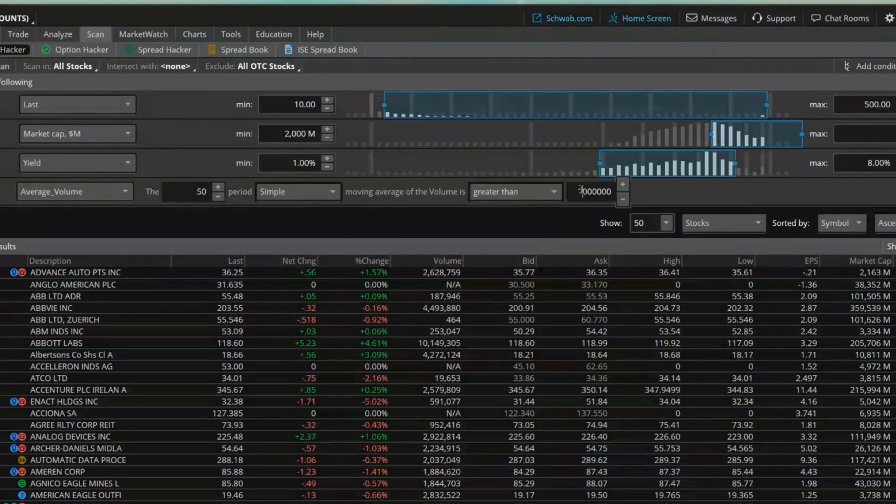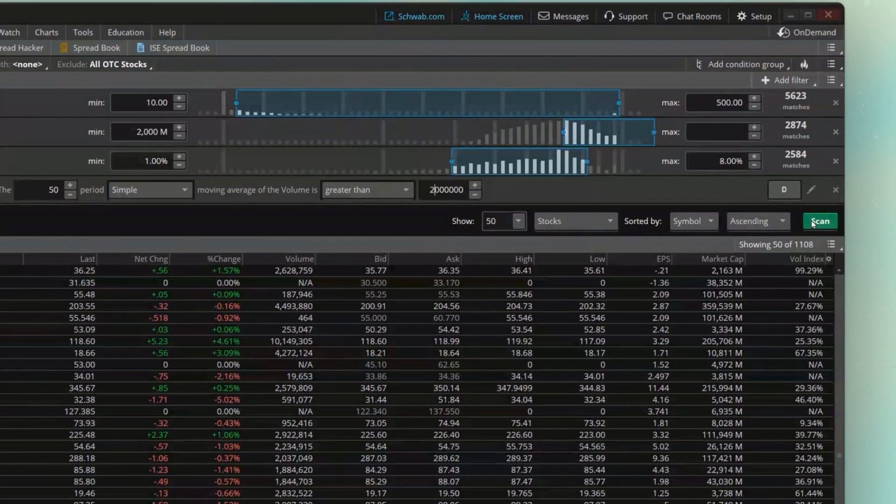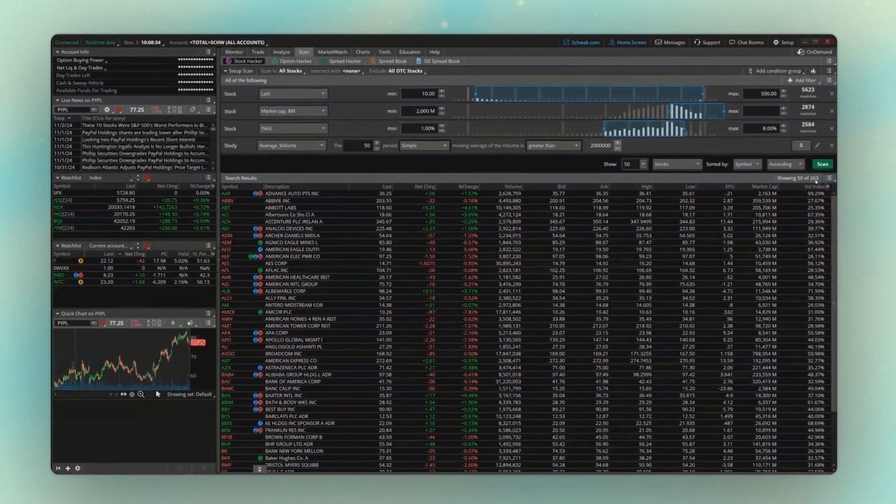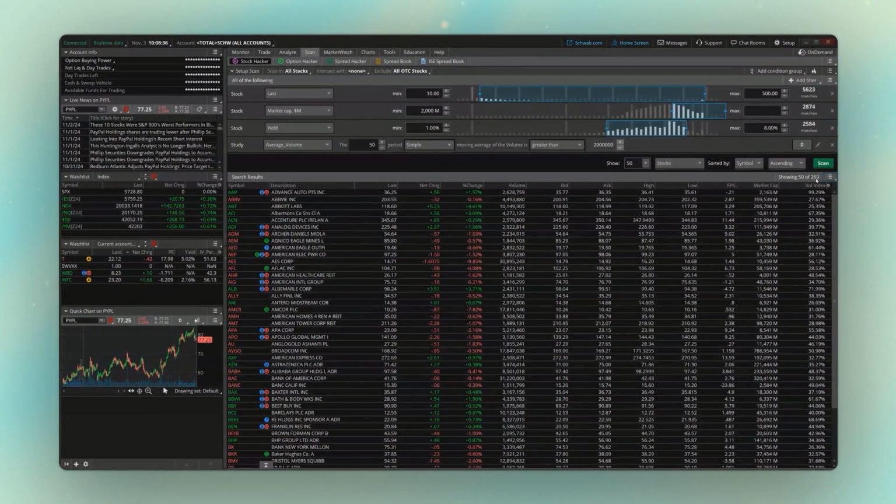Now to check on that, to see how much this narrows down our list, let's come down below, go ahead and hit scan again. Now looking back below, we can see our list is far smaller. Instead of seeing over 1,100 companies, we now have narrowed that down to only 263. But this is where you're going to have to sit down and write down a list of all of the things that matter to you.